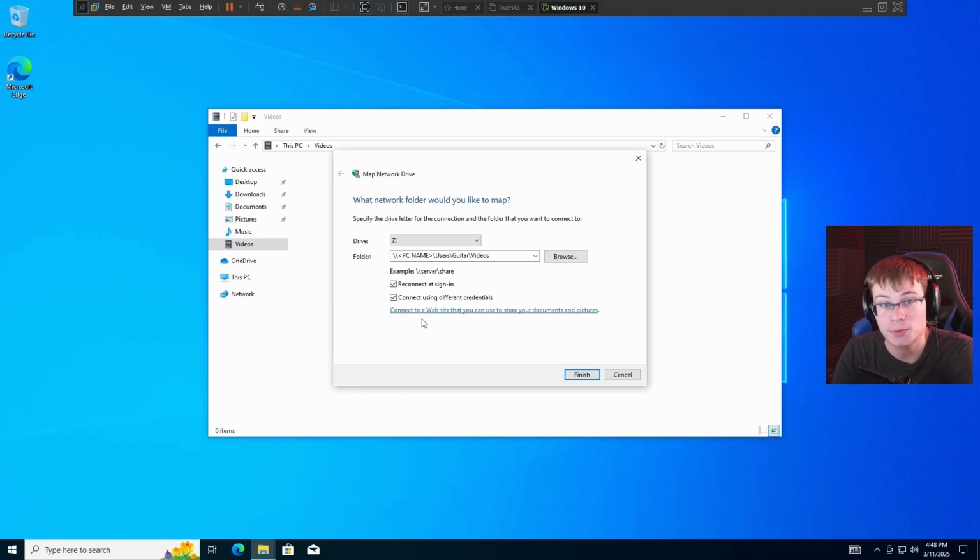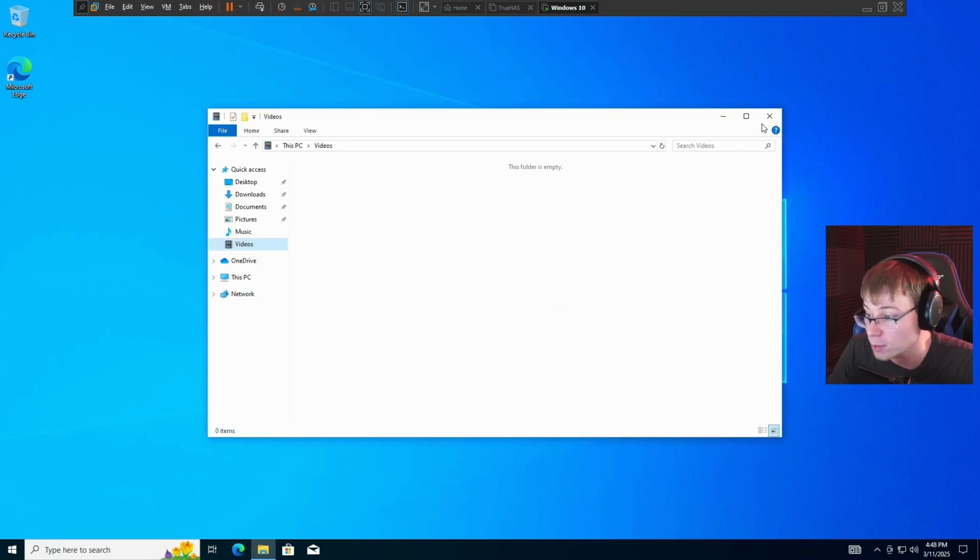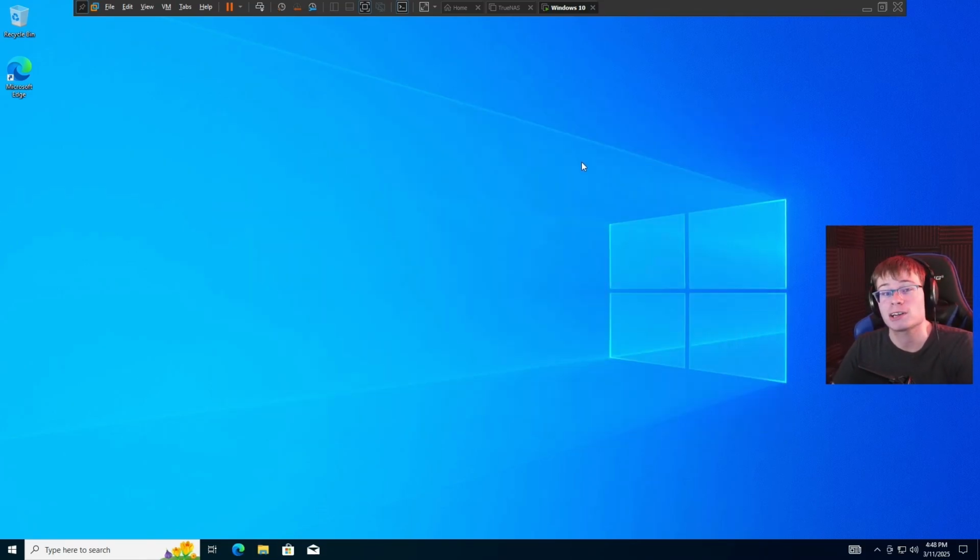This will open up a pop-up allowing you to type in your password and your username that you have just created. And congratulations, you have successfully mapped a network drive, and you can share videos back and forth between your gaming and streaming PCs.